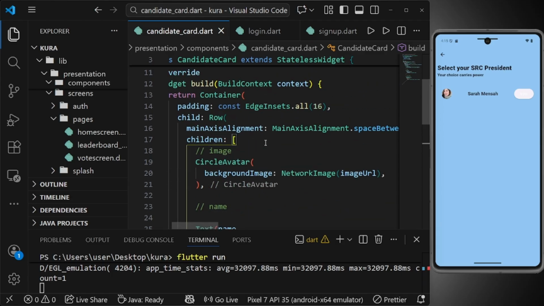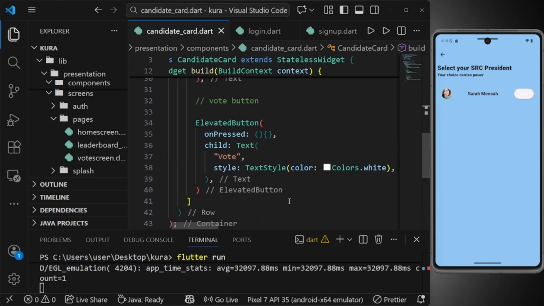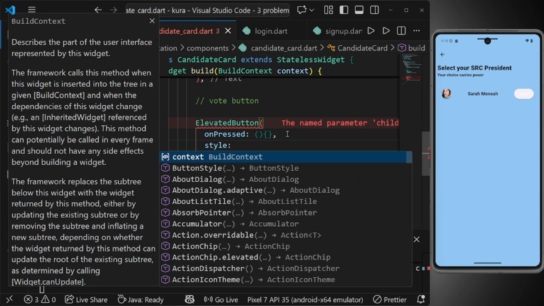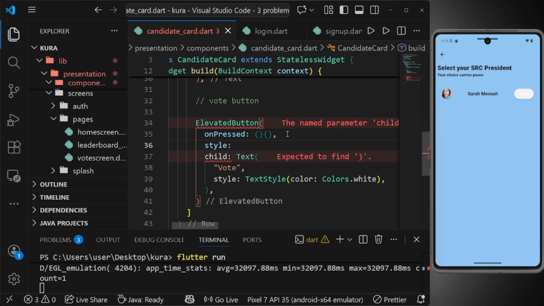Okay, let's go to the container, right? The button. Let's decorate the button. That button color is not looking nice. So on press, let's start the button. Just make sure that the child is always at the bottom, right?